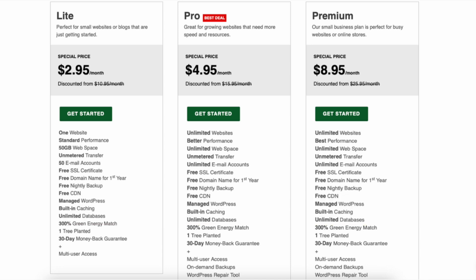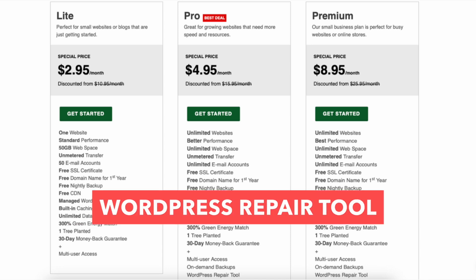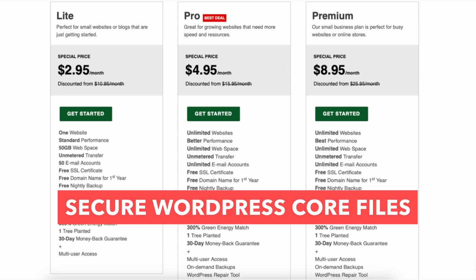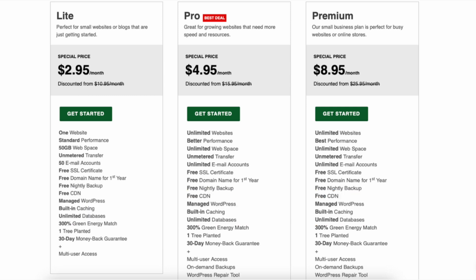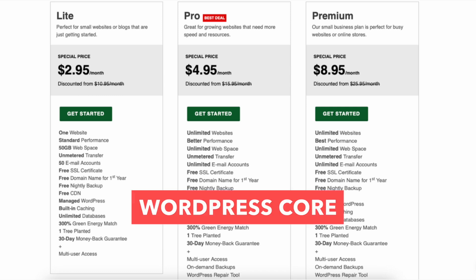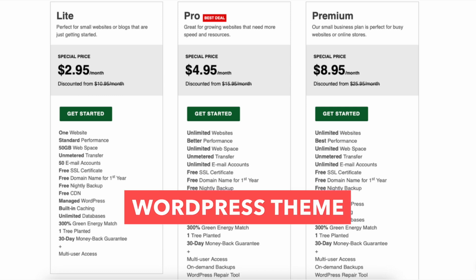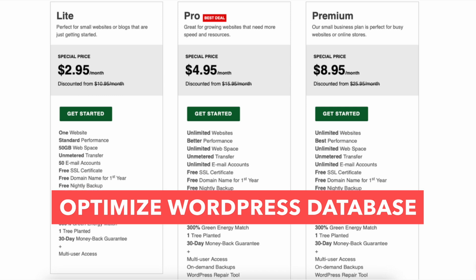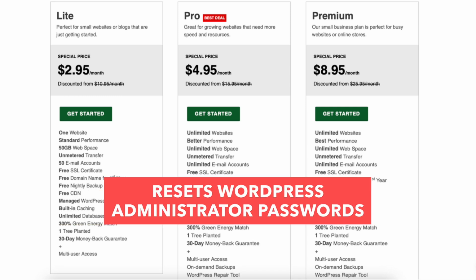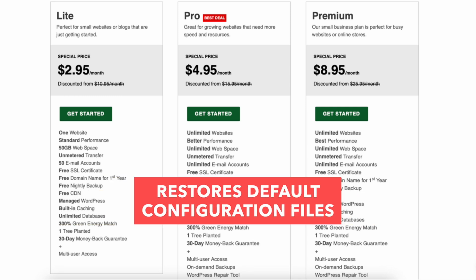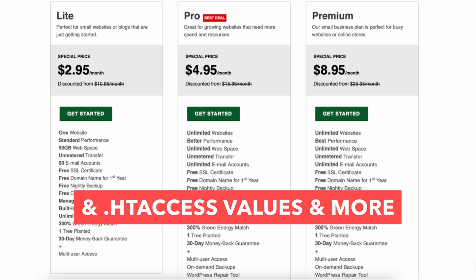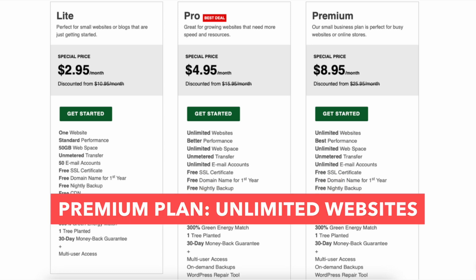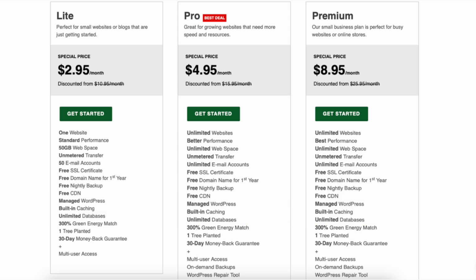The Pro plan also comes with on-demand backups and WordPress repair tool. The WordPress repair tool will secure your WordPress core files with clean, current versions. It will also provide software updates for WordPress core, WordPress theme, and WordPress plugins. The WordPress repair tool will also optimize your WordPress database, reset WordPress administrative passwords, restore default configuration file and .htaccess values, and more.